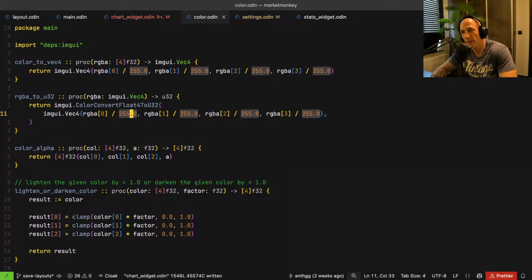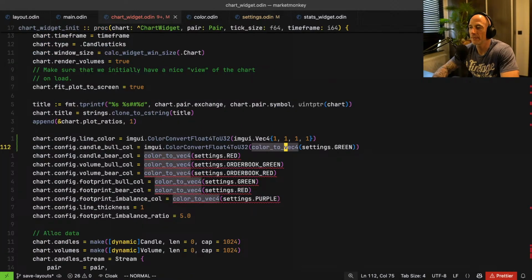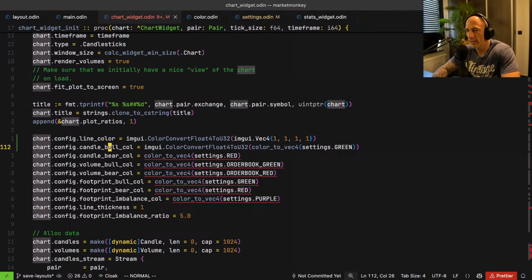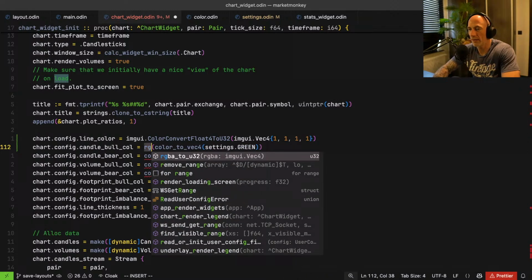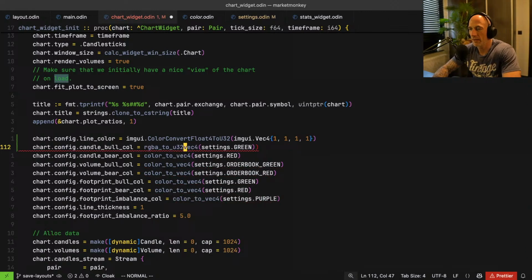But wait, we have RGB to 32 function. Okay. Is that gonna work actually?